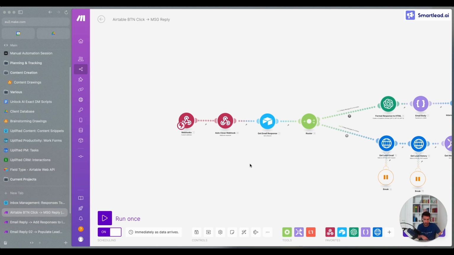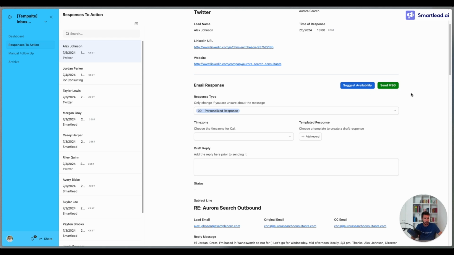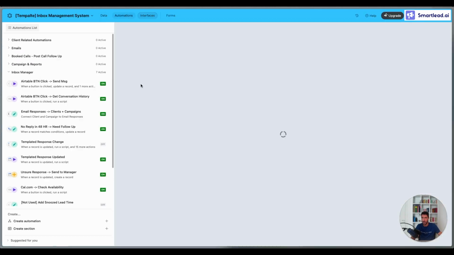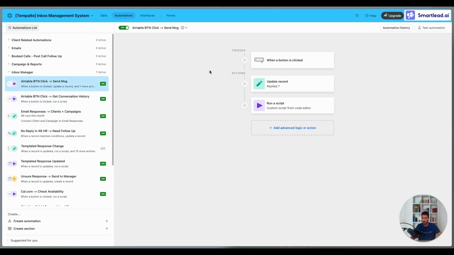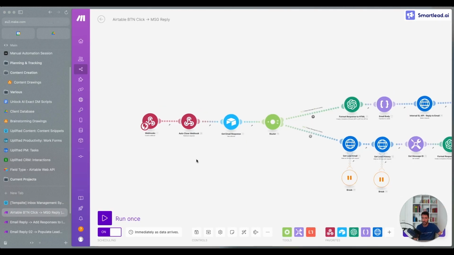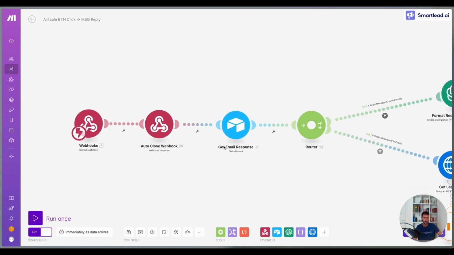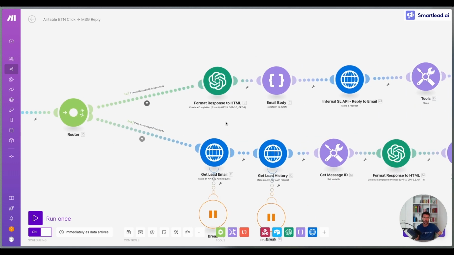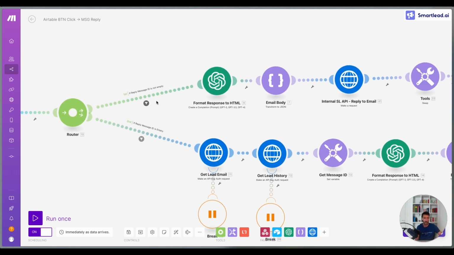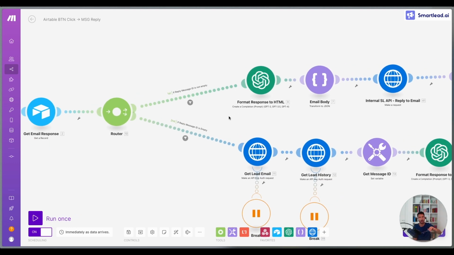Here is the system itself. So the system starts from the moment we click on the send message button, because the moment we click on that, we have an automation over here that triggers Make using a formula like the following. So what we have then is this webhook over here where we trigger the reply, the reply automation. We get the email response, and then here we have two different paths related to whether we have the reply message ID or not.